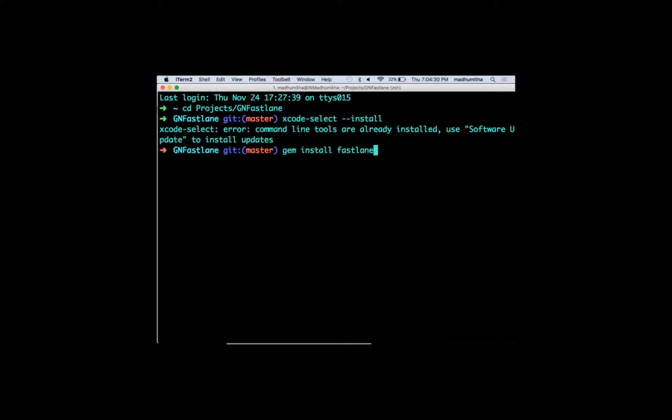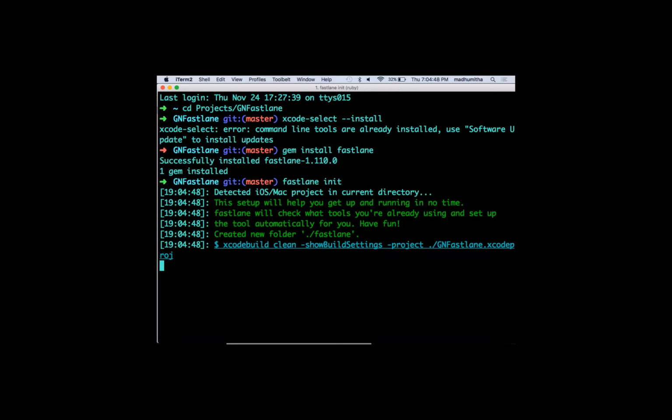So Fastlane is a gem. You should install that gem first, and then it says your Fastlane gem is successfully installed. Now we are going to initialize Fastlane. It needs an Apple ID that is created in your Apple account.